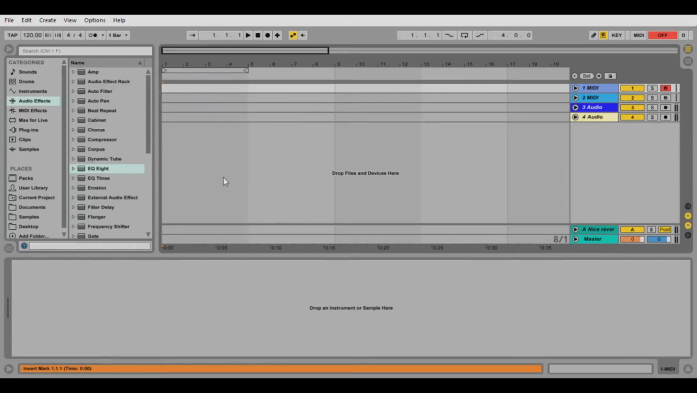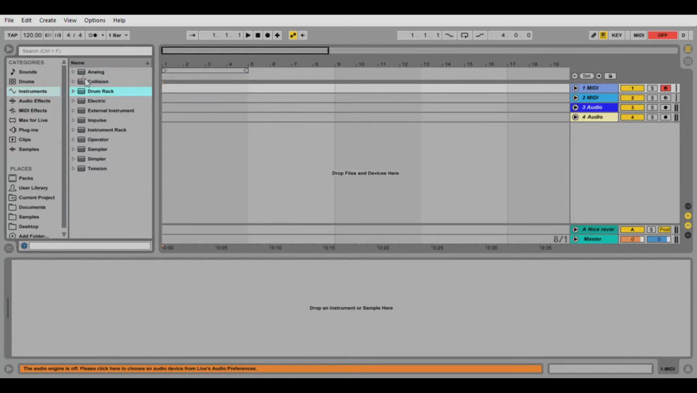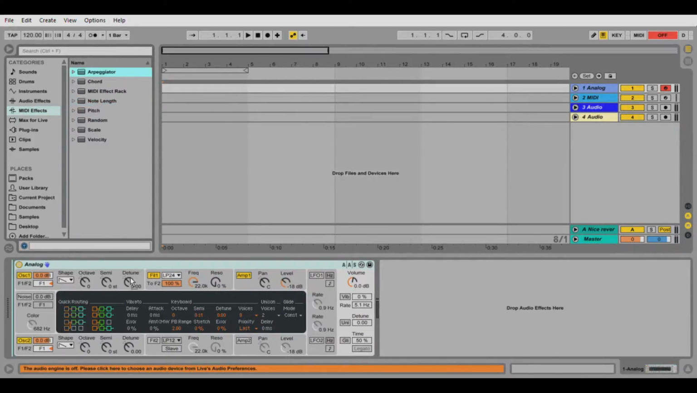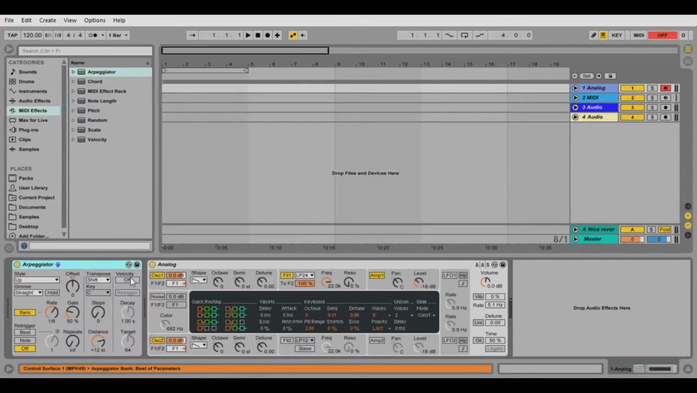It goes all the way to here, and you'll notice if I drop an instrument on it, it would just go into the instrument. But MIDI effects do something different. If I drag them on here, it goes immediately to the left because it affects the MIDI information before it enters the instrument.